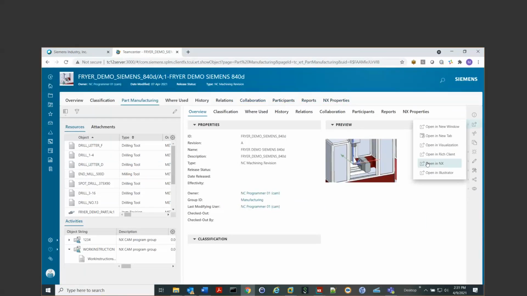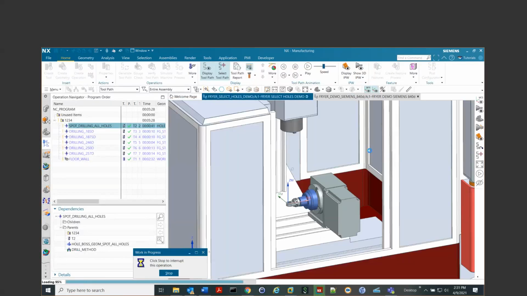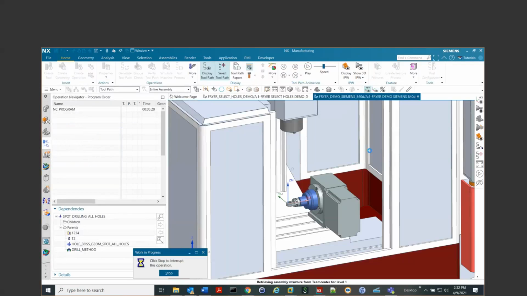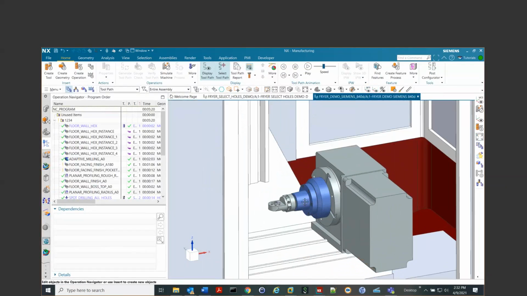From here, I want to open it up inside of NX. Give it a second. Loading a lot of information. We got a lot running right now. Definitely pushing these PCs. So here's my complete program of this part. Let me just zoom up a little bit on it. Okay. So let's go over some of the operations that we've done here.